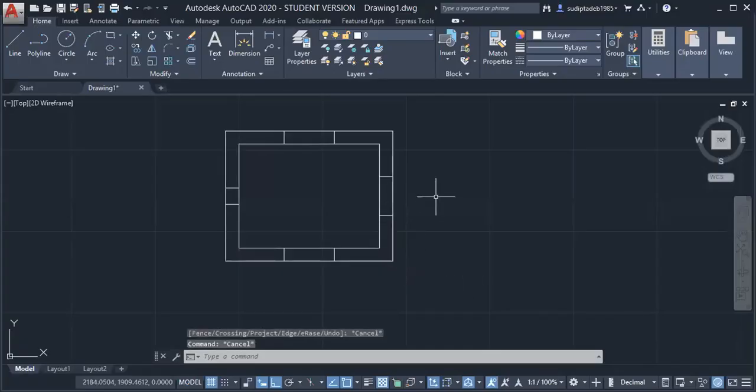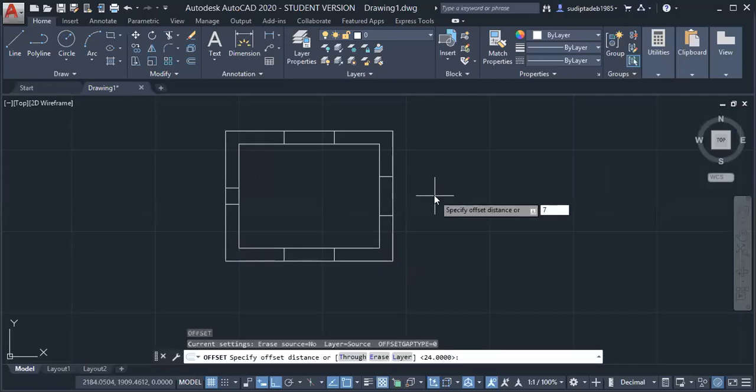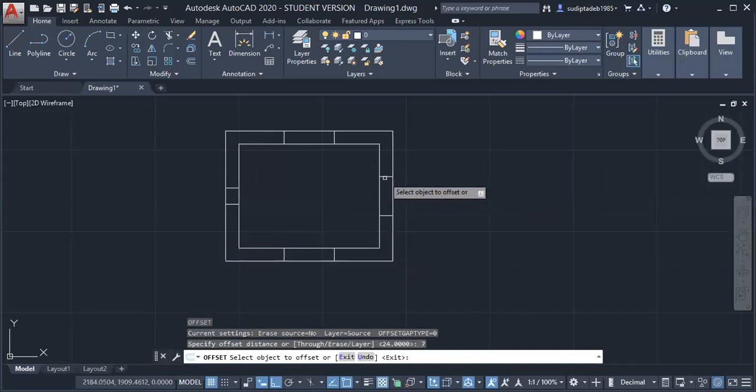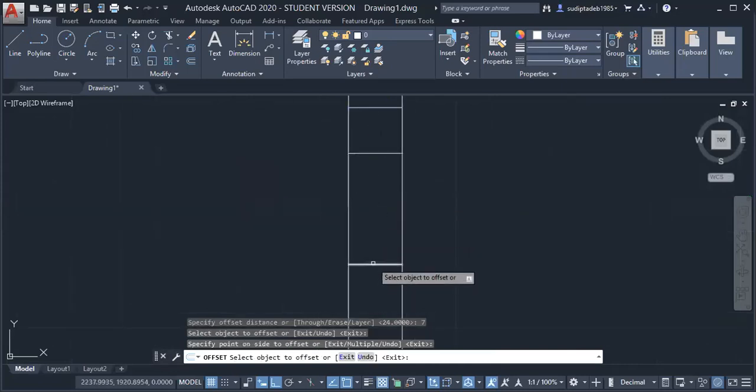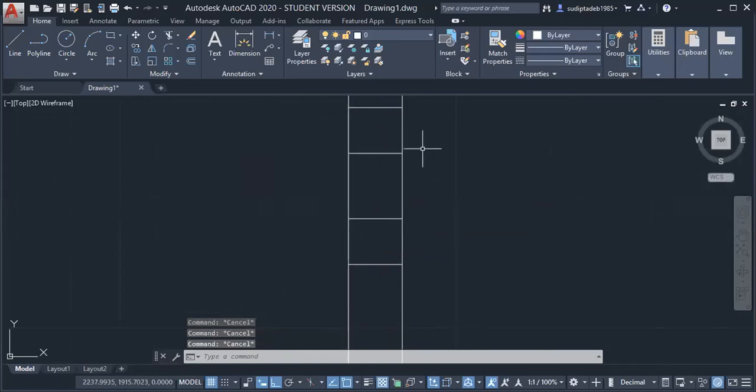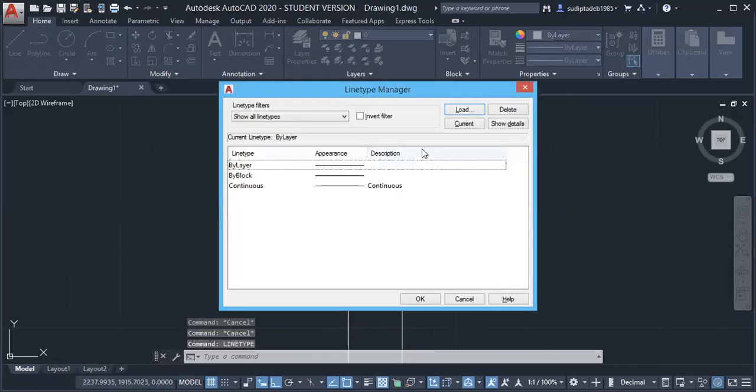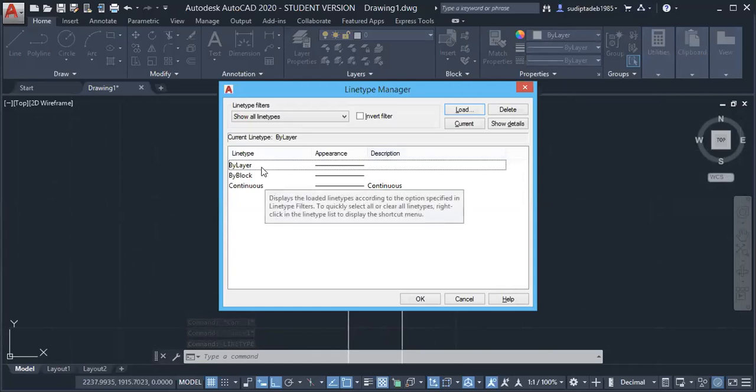What we'll do, we take the offset, O enter offset, 7 enter. I am drawing this side, and again this side, and these two lines are the hidden lines. So first I have to load the hidden lines, all types of lines. The command is LINETYPE, enter. What are you getting now? Only 2 lines. So we have to select all types of lines.